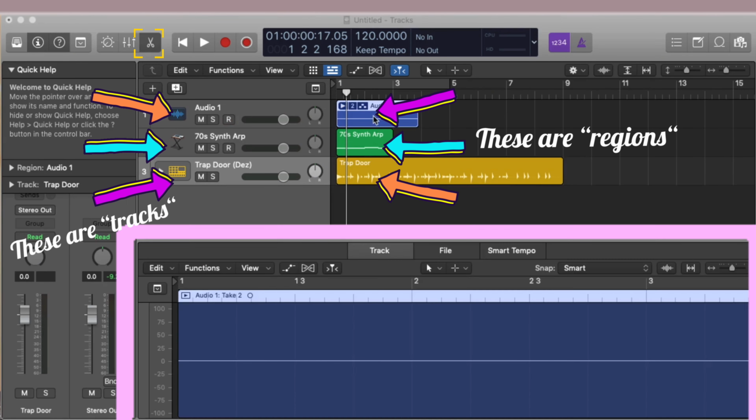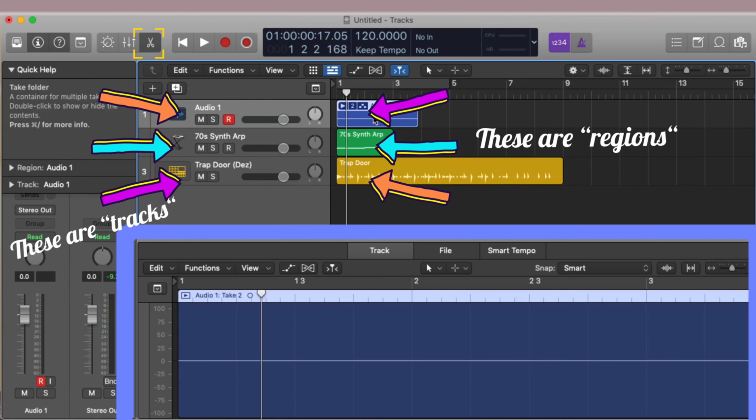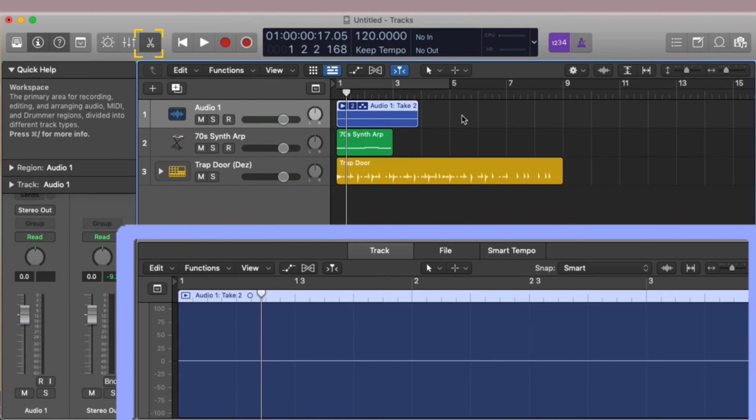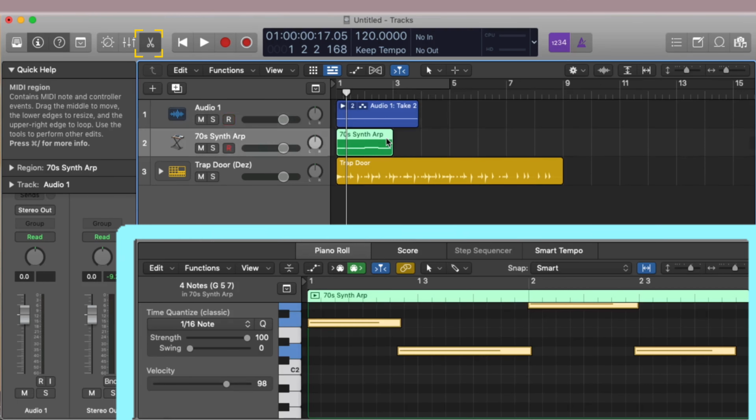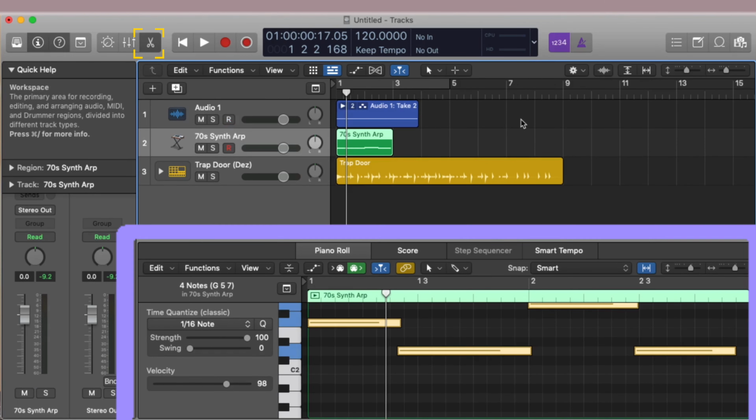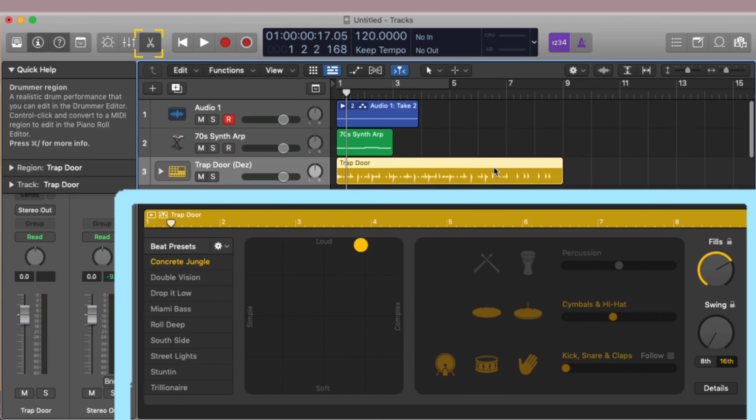Alright, let's open the editors. Click this area and we'll be in the track audio editor. If we click a MIDI area, it'll take us to the piano roll editor. Click the drummer region, it'll take us to the drummer editor.